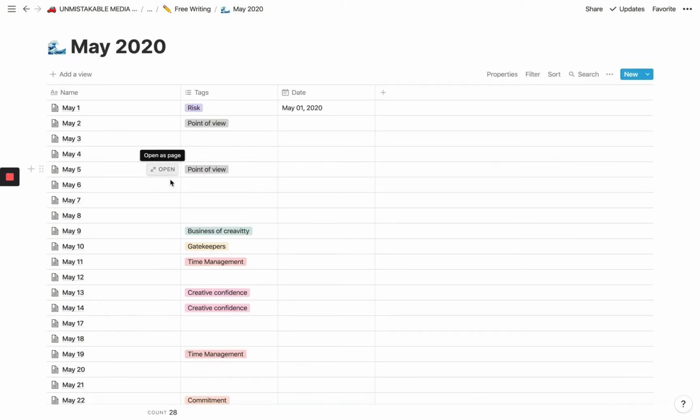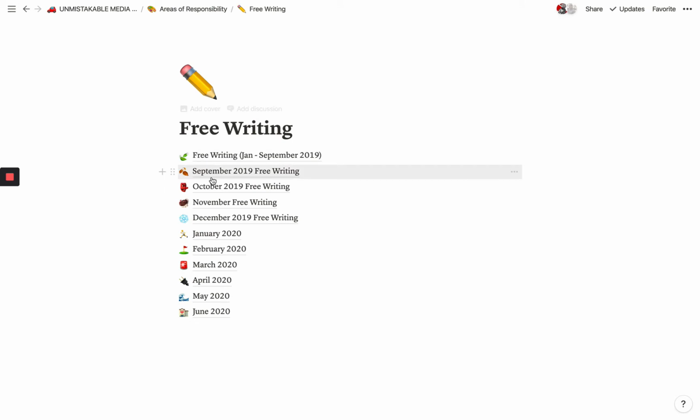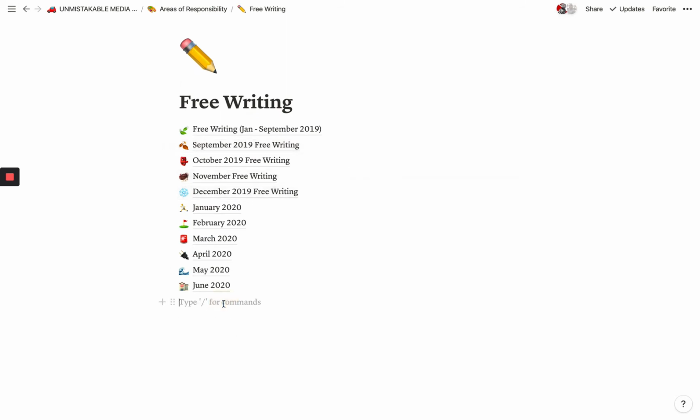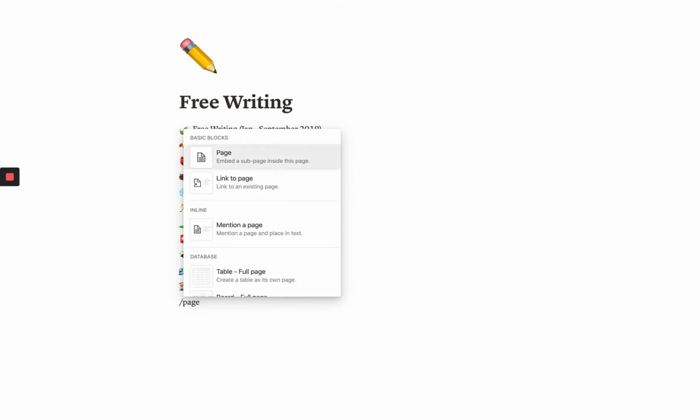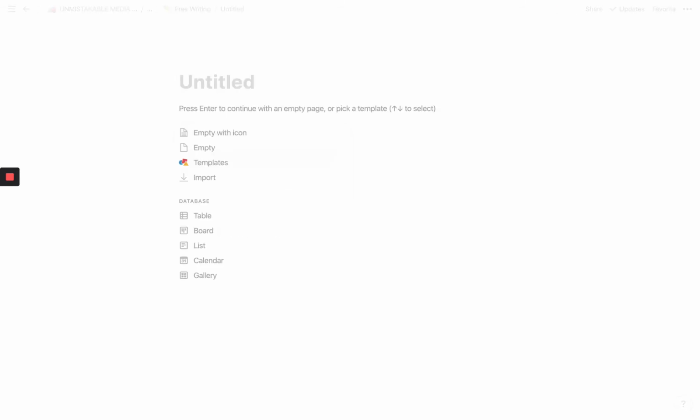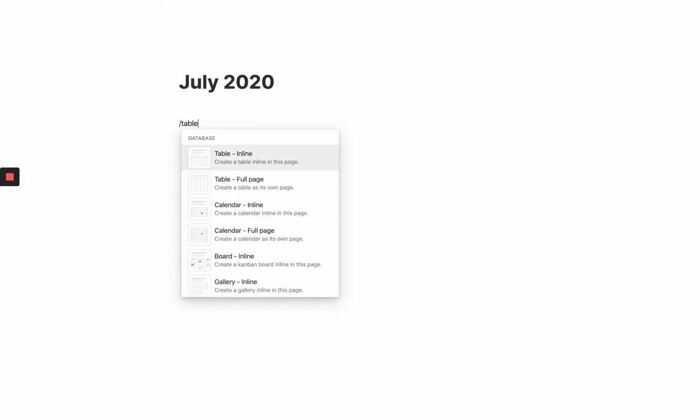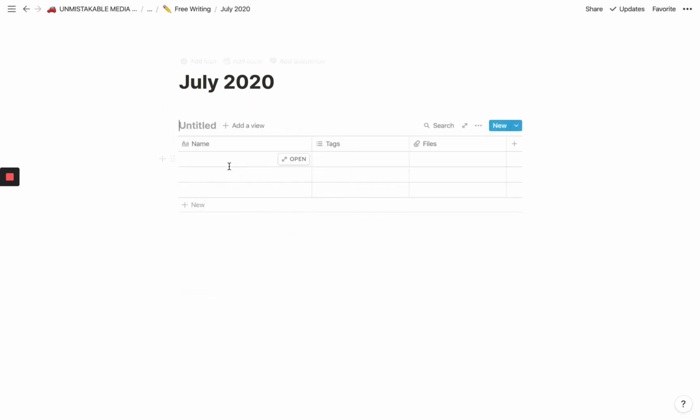So pretty simple. Let me show you how you actually do this. Let's say that we were going to create a new free writing section for the month of July. What we do is create a page. We would call it July 2020, not a table, sorry, a page. Then we create a simple table inside the same way we did before, and you're going to have basically this inline table.